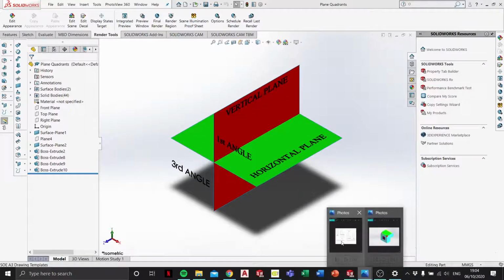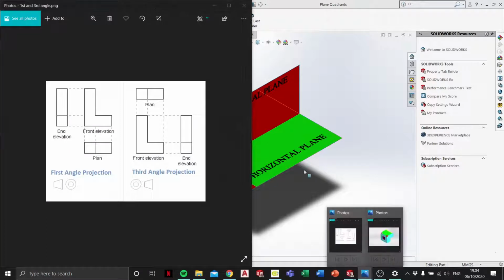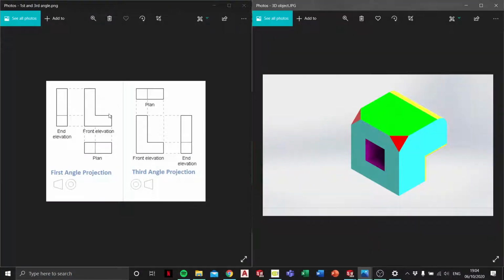If I swap over here now to my two photos, I have on the left what my first angle is going to look like and what my third angle is going to look like. So that's my first angle symbol, my third angle symbol there on the right, and just exactly what I was talking about, the two different views there, and the way they're positioned when they go into an orthographic drawing.